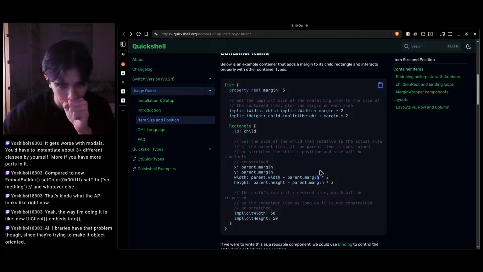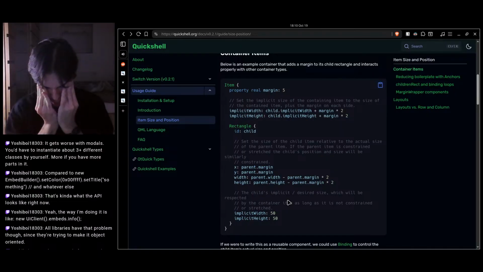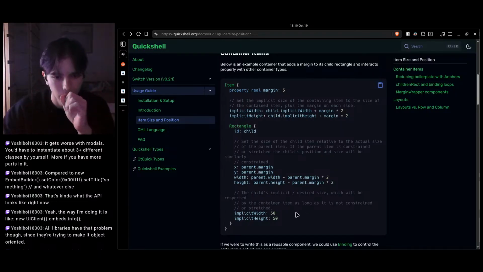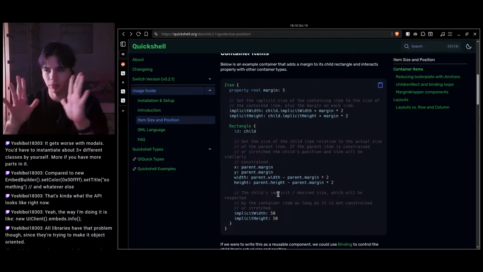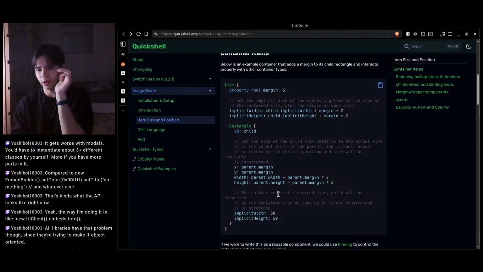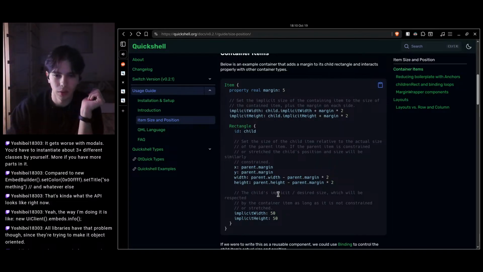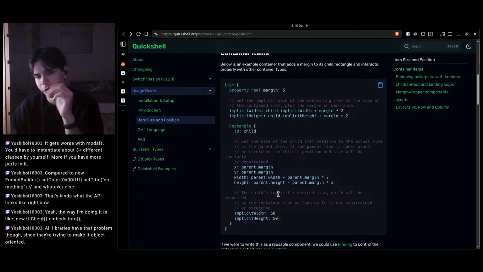Wow, I don't know. I don't know if I like it. Why is it that way? I don't know. Wait. So it has implicit width. Wow. I don't get it. Is it like so it can resize if the parent changes? Probably yes, right? So implicit width will adapt to the parent. Yeah, it should make sense.